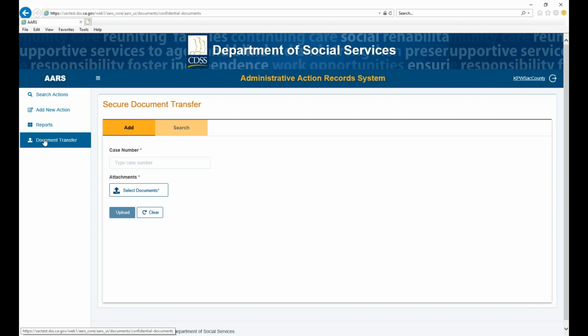Again, if this is not something that you handle in your daily job duties, you will probably not see this button on your screen. But if you do, again, CDSS Legal will say, hey, we need you to add a case to the system. Here's the case number. You simply come here, you make sure you're on add, and you're going to add your case number here.